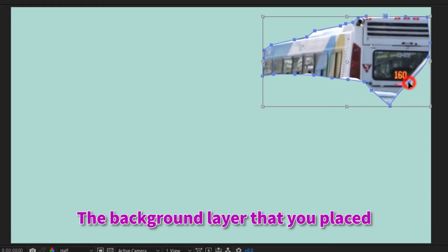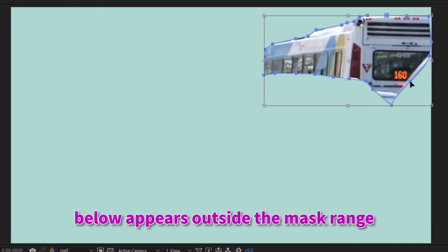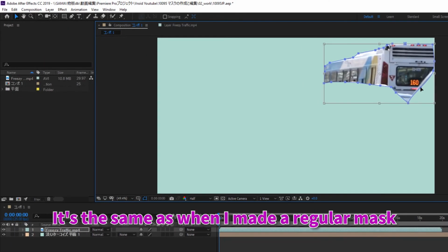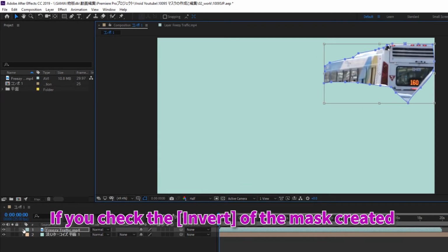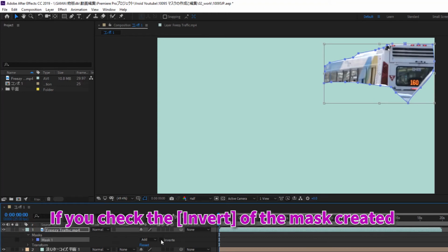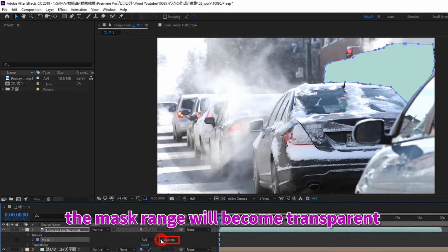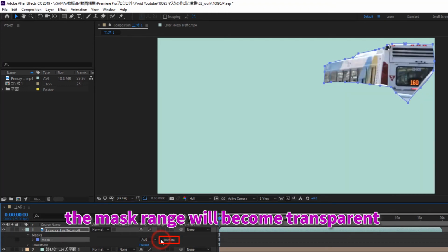The background layer that you placed below appears outside the mask range. It's the same as when I made a regular mask. If you check the invert of the mask created in the timeline panel, the mask range will become transparent.